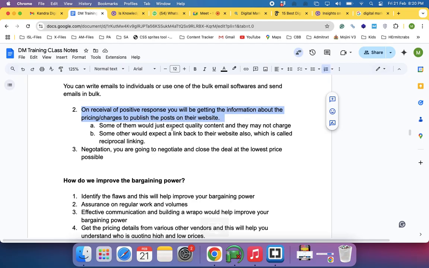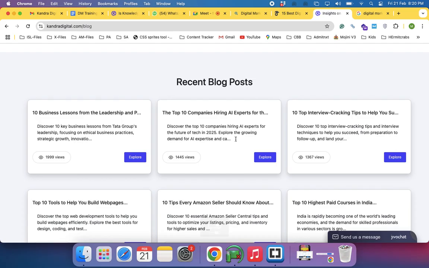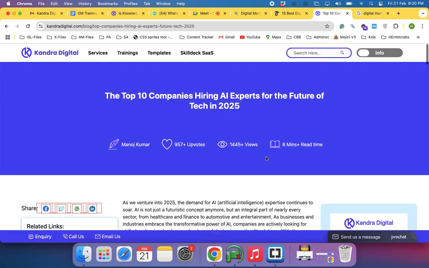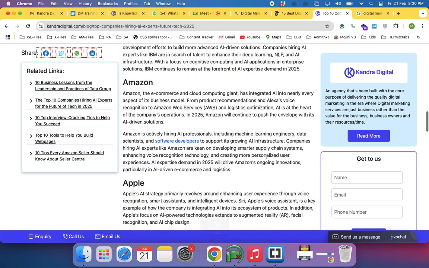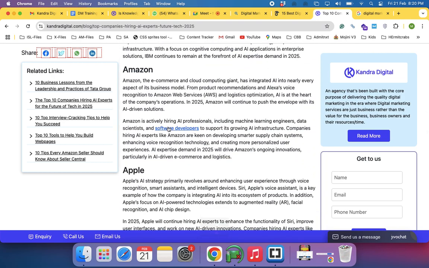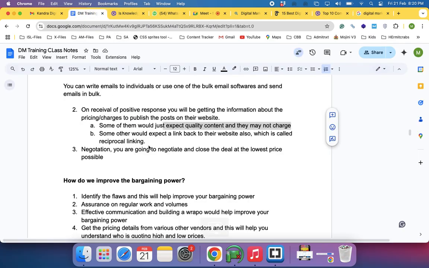We'll discuss. So now when you write an email to them, many of them might respond to your email, right? Some of them would just expect quality content and they may not charge. See, there's something really interesting. So when you approach, our approach will be in such a way that you will not commit that you are going to pay them. You are just checking if they can publish your content on their websites. If they say yes, you might get a link for free.